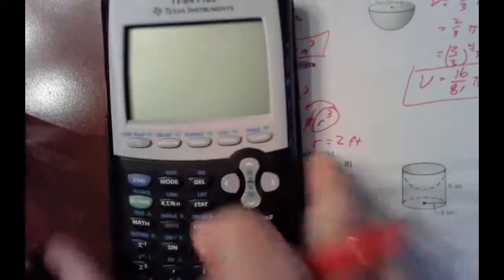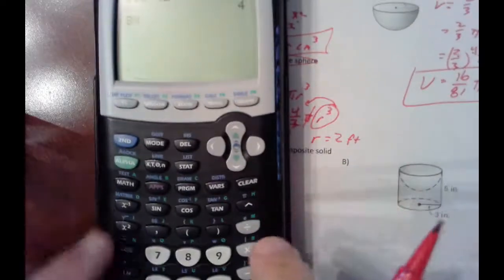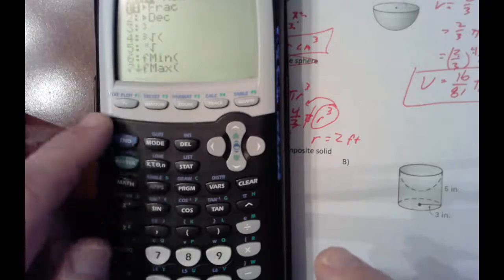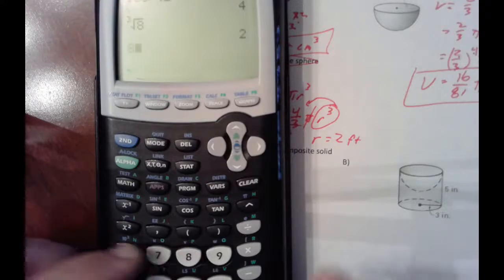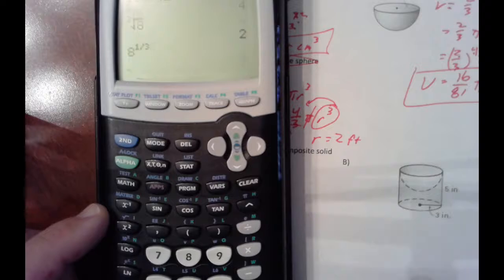Alright, here we'll give you a little tutorial on the machine. If I go 8, in the math feature there's a cube root button. There you go, number 4. You can go to math, number 4, cube root of 8. It's going to work. Or you can go to 8 and raise 8 to the 1/3 power and you'll get it as well.